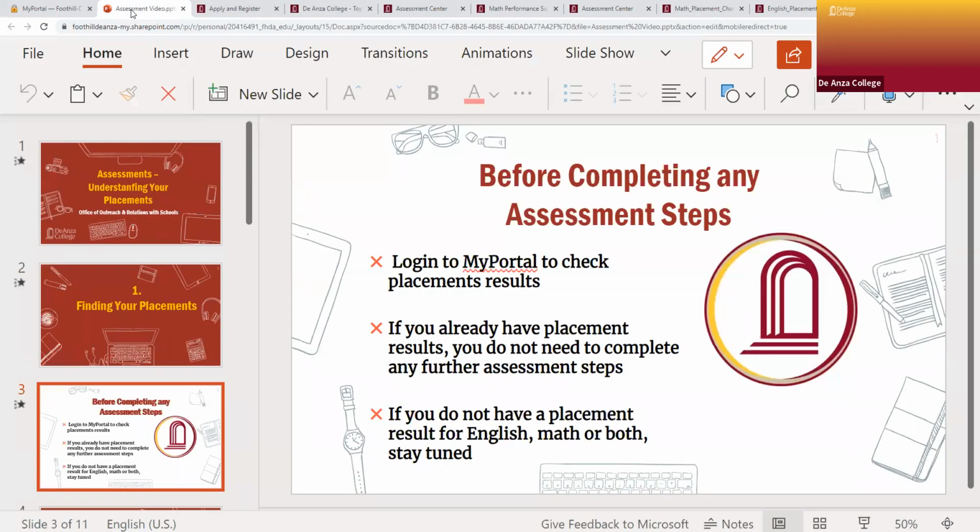Now, before completing any assessment steps, you will want to log into My Portal to check placement results. If you already have placement results, you do not need to complete any further assessment steps. If you do not have placement results for English, math, or both, stay tuned. We will cover that shortly.